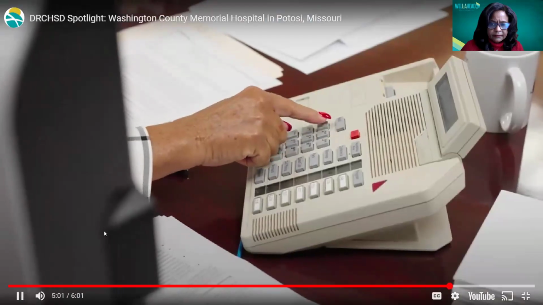It was a wonderful process. I mean, it was fantastic. It's a lot of work, but one that you'll not regret as a critical access hospital.